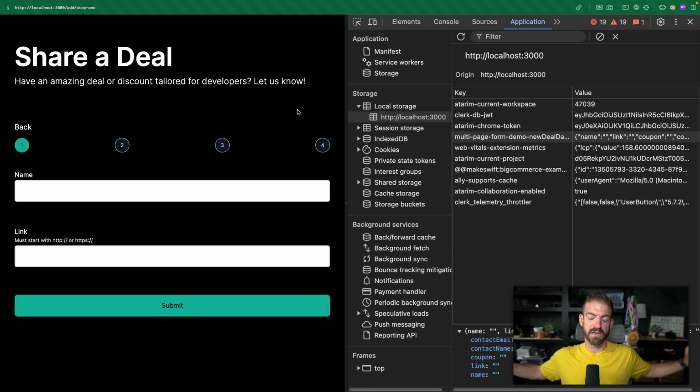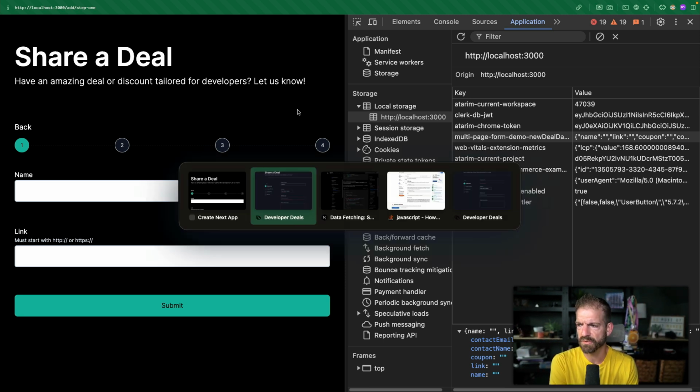So super cool stuff. This has been one of my longest tutorials of all time. I think that's not like a full course. So hopefully that was a good thing.